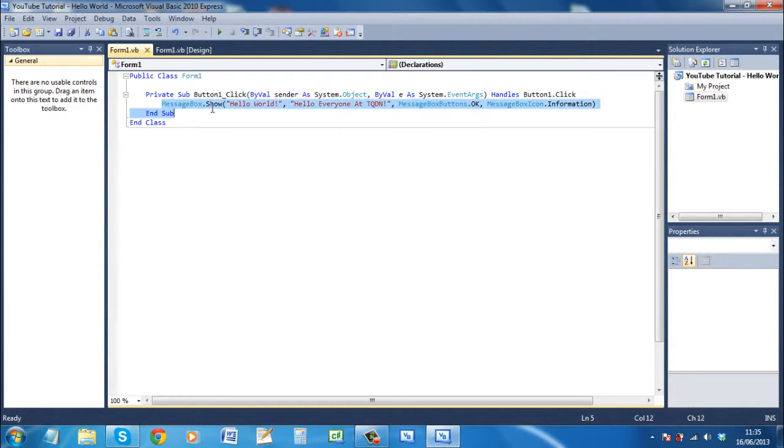Just remember, all you really need is the MessageBox.Show and your text, and to make it look better, your title. You don't have to have an icon, but if you do an icon, you have to specify the buttons, the MessageBoxButtons. And yeah, next tutorial we will be doing something, I don't know what, I haven't thought about it, but it'll be interesting.